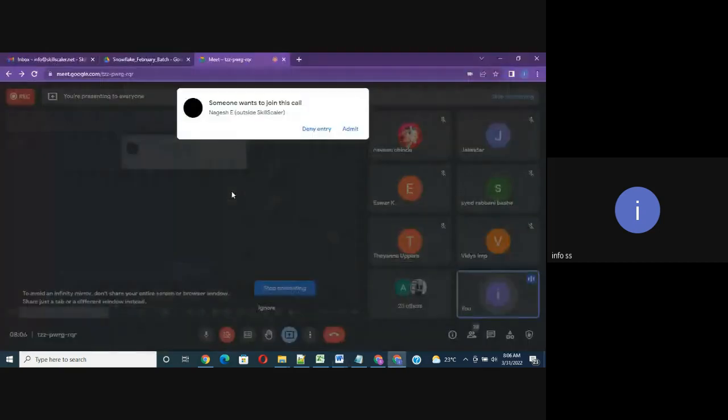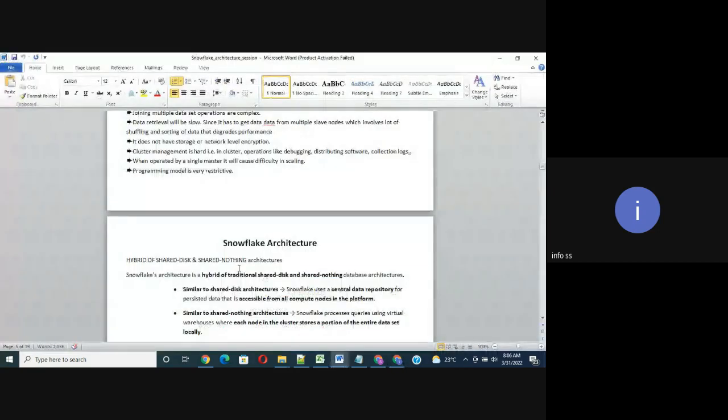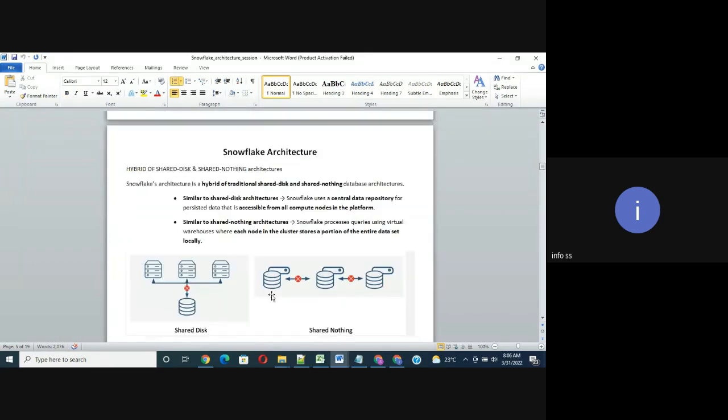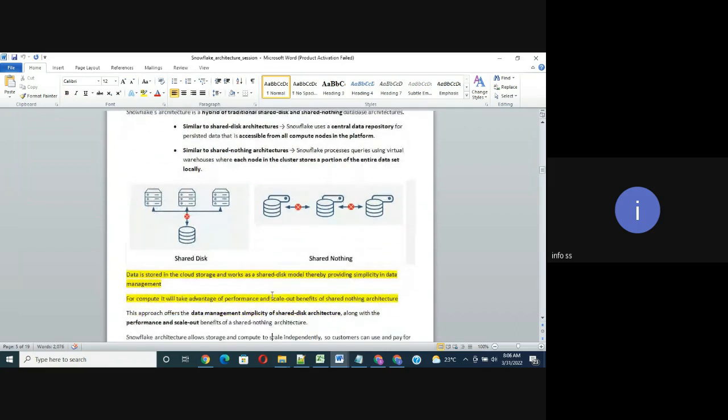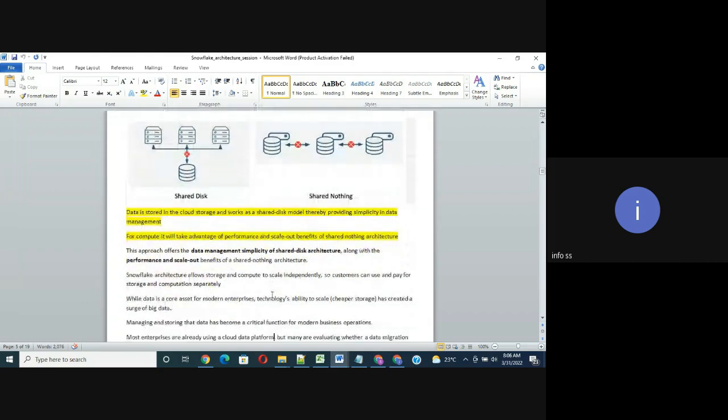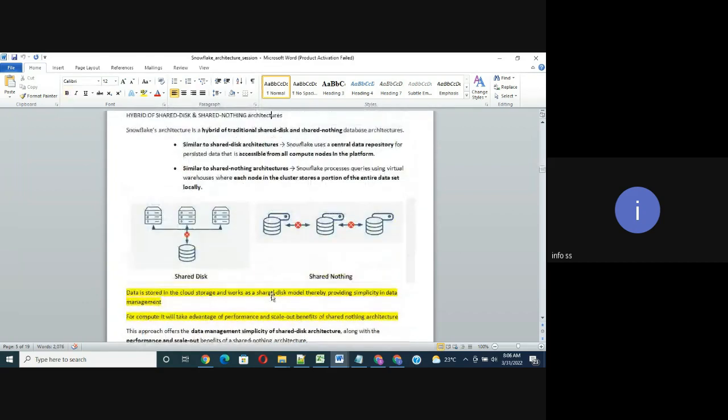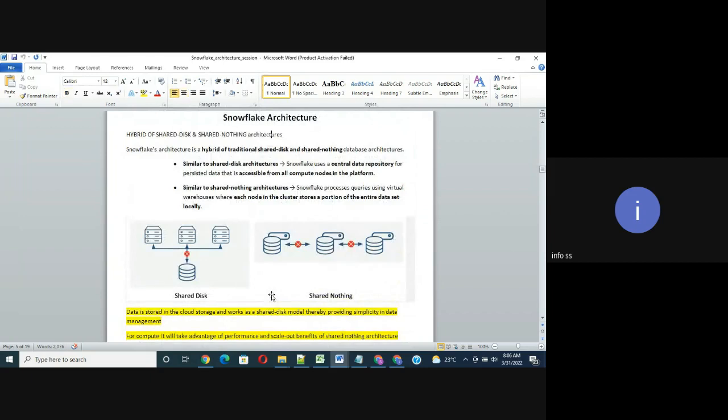They combined the advantages of the relational database and the Hadoop architecture. We call the relational database architecture shared disk, and the Hadoop architecture shared nothing architecture. So Snowflake is a hybrid of these two. If you explain it this way in your interview, the impression will be very good, especially for experienced folks. It is a hybrid of shared disk and shared nothing architectures.